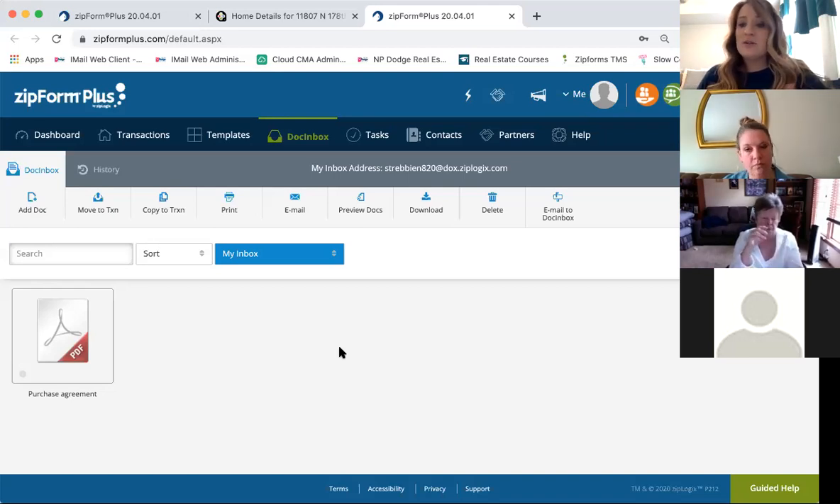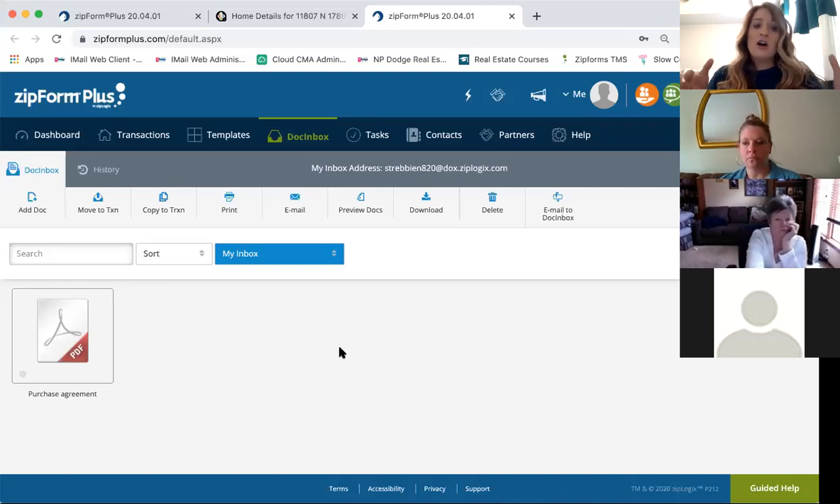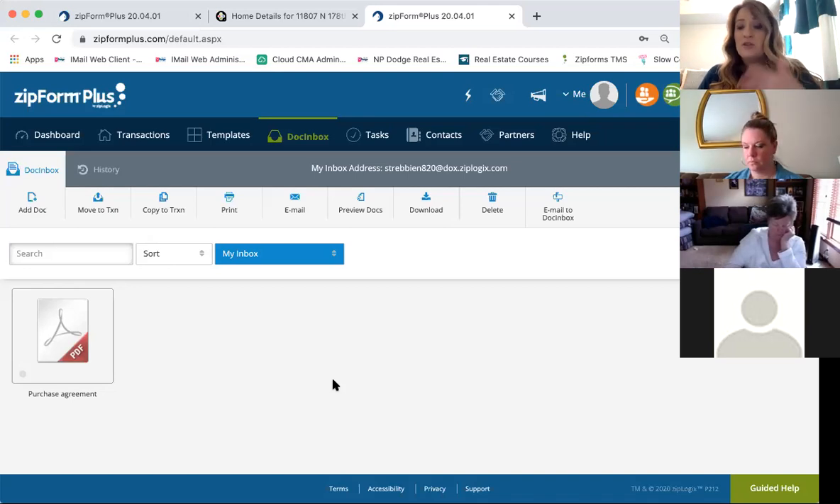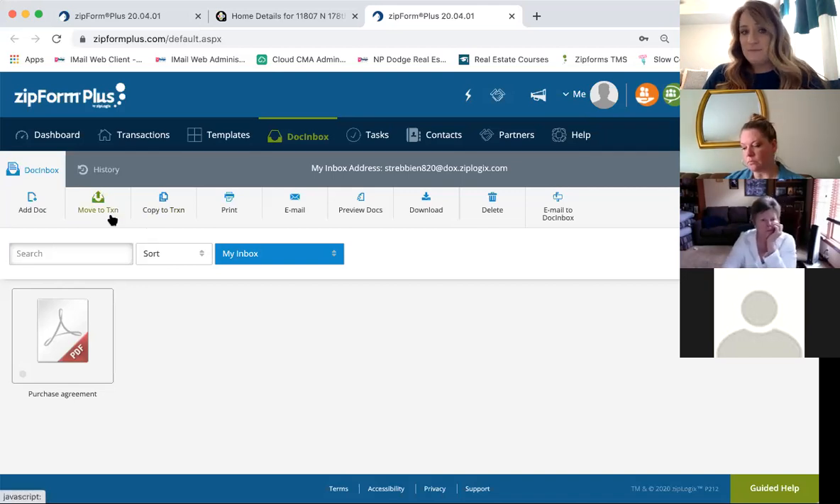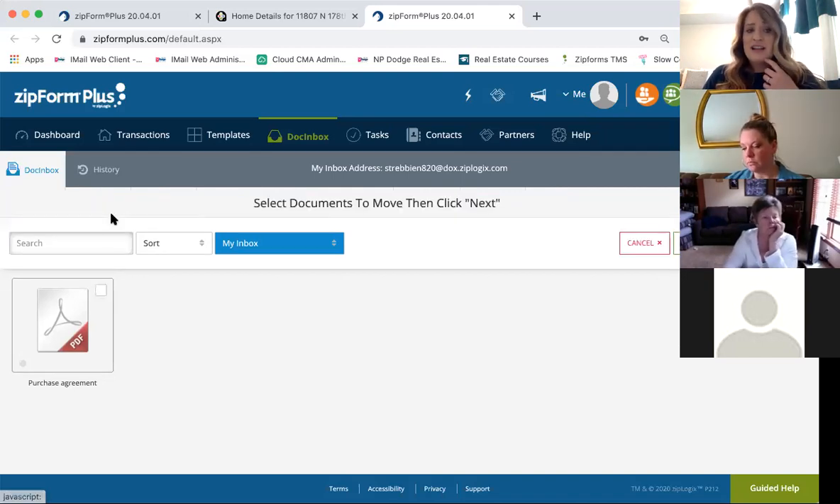So they don't go into a specific transaction. They come into one inbox for all of those documents. So now what I get to do is move them to the appropriate transaction. You'll see in here, you've got this move to transaction button. So I'm going to click move to transaction.